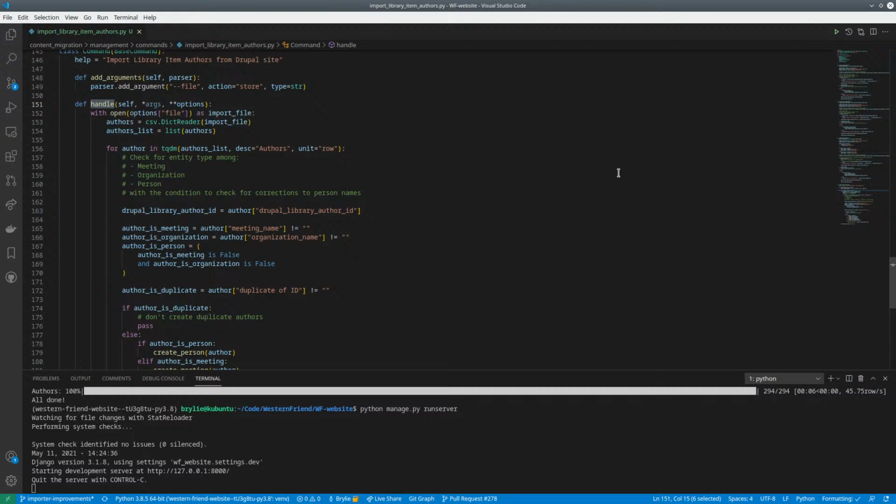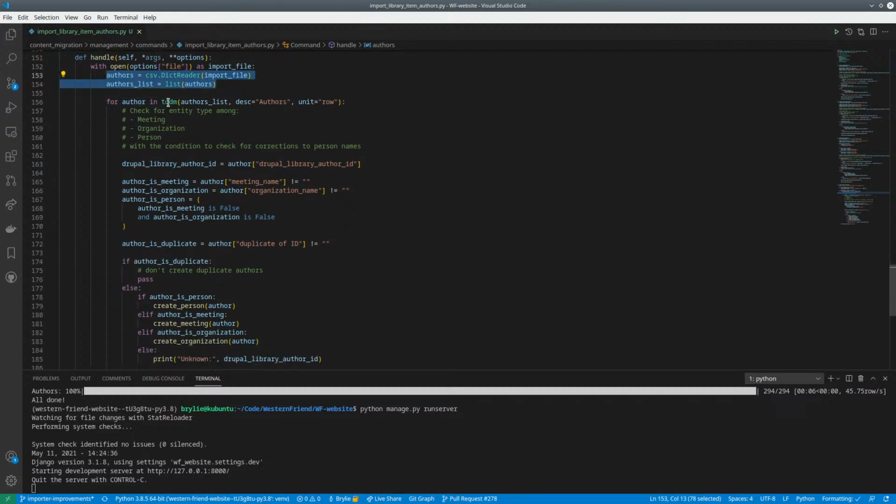In our handlers, and specifically this one, we are going to open that file and parse it to a list of dictionaries. Then we're going to iterate over those. We get this nice progress bar here from this Python module called tqdm. And it just takes an iterable and gives you the progress.